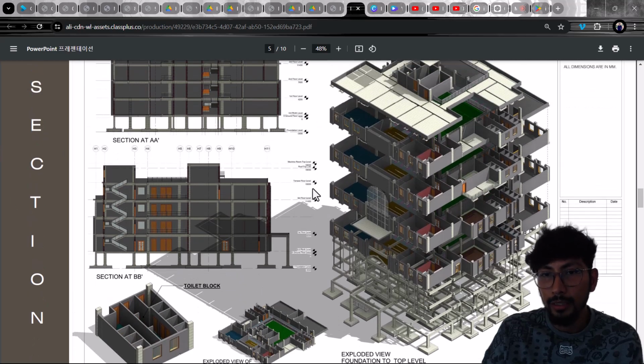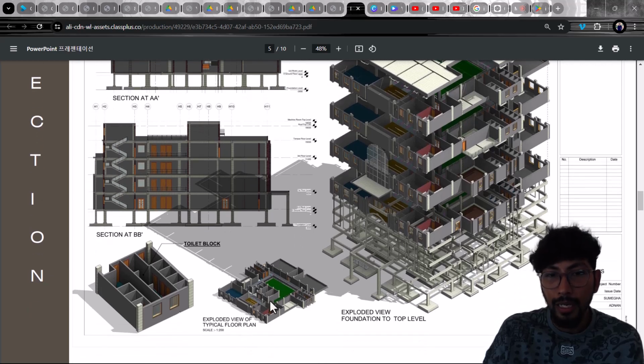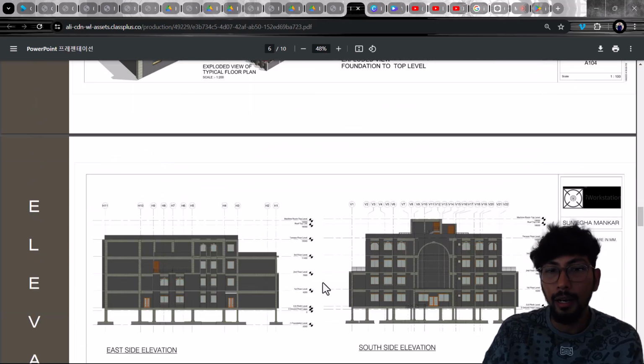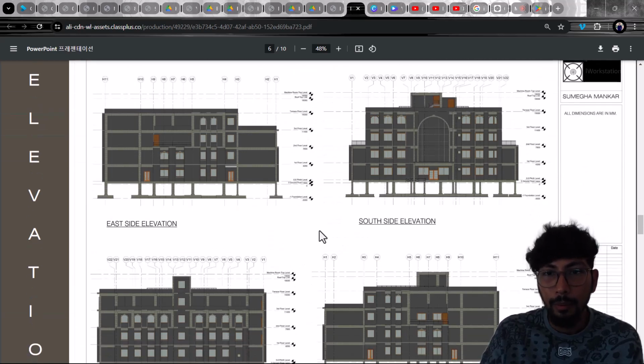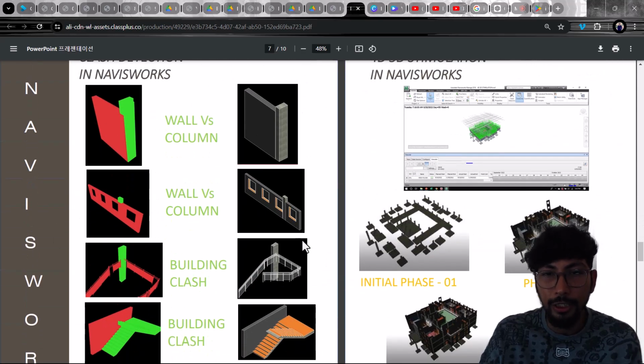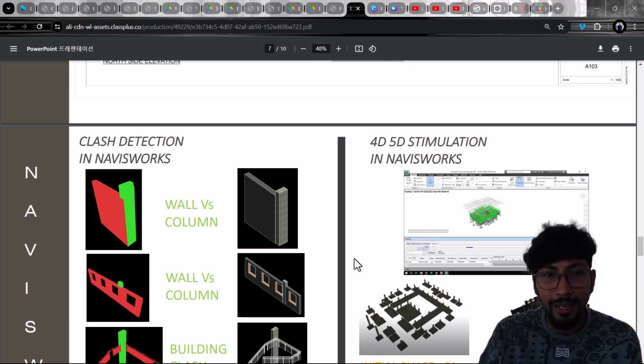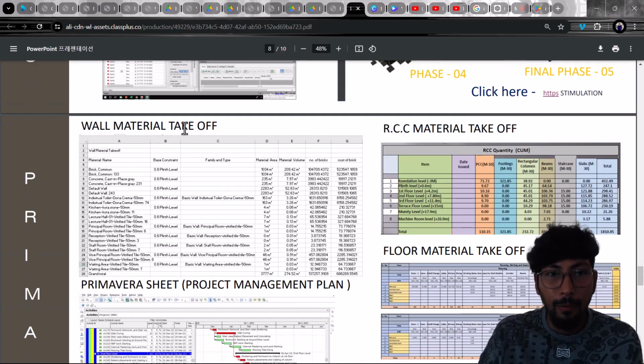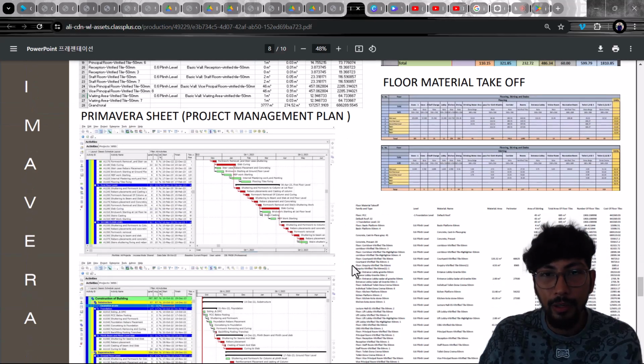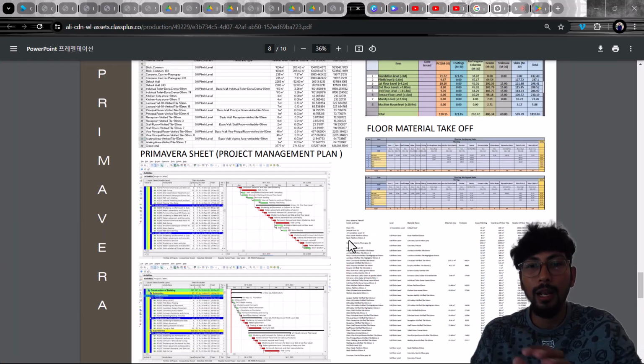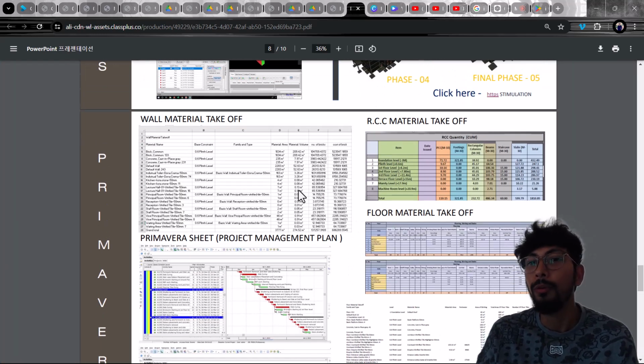You can see that this building with the exploded view, with a shade, looks more realistic, right? Exploded view of a typical floor plan. All things are made in Revit. We come down. We see the east side, north side, all the different sides of elevation, 4D and 5D simulation link, wall material takeoff. How clear and well organized this portfolio looks, right?